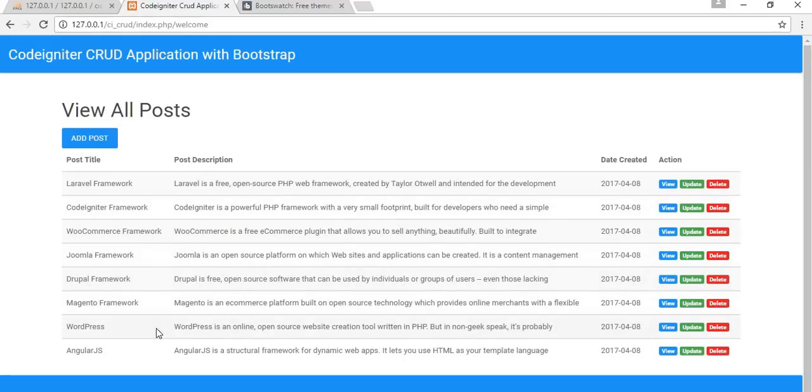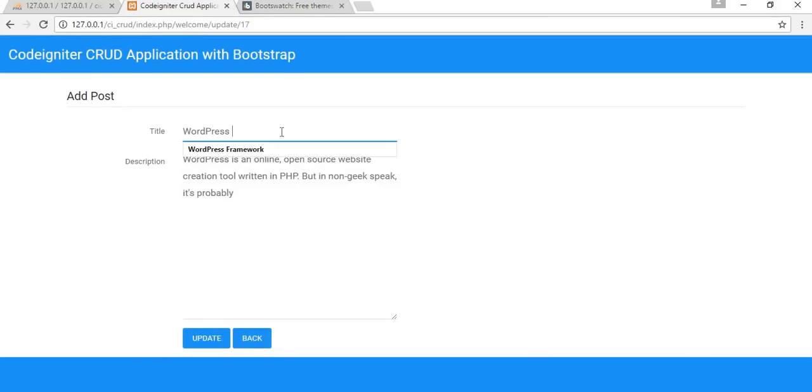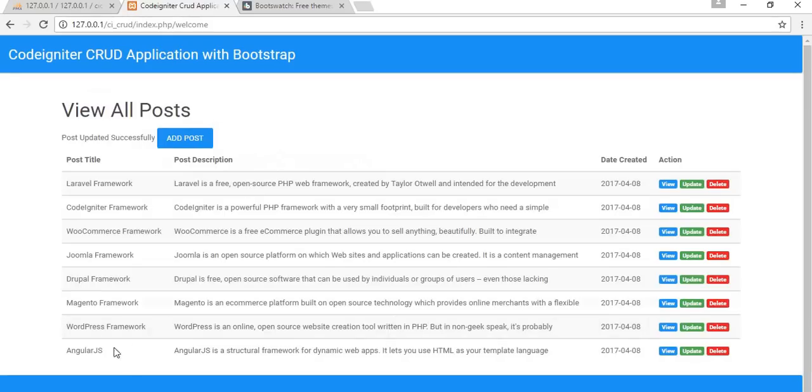If I want to update any post, then I just have to click on the update button of that post. Then I just have to type, I'll just add some text. If I click on update, you can see that the word framework has been added to the title of my post. This is how we can update the post.